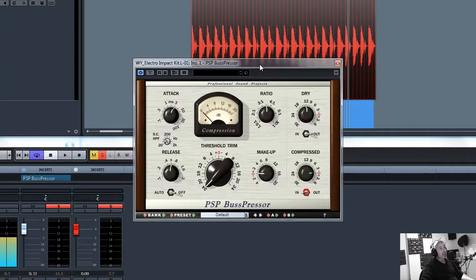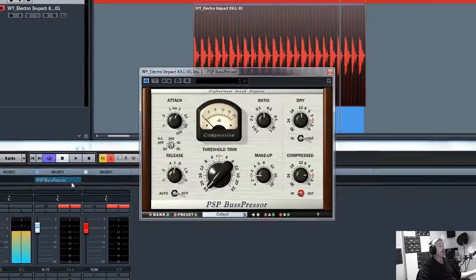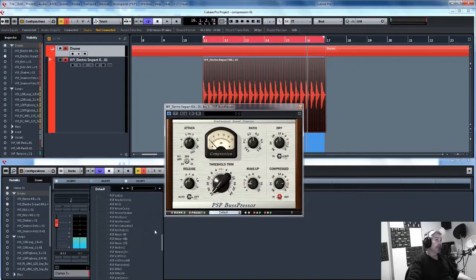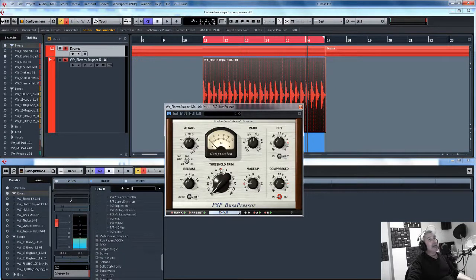PSB's bus compressor is lovely, and Tony makes wonderful products, and to be honest, I have just about everything he's made. There we go. I love Antoni's products, and they're very, very cost effective.